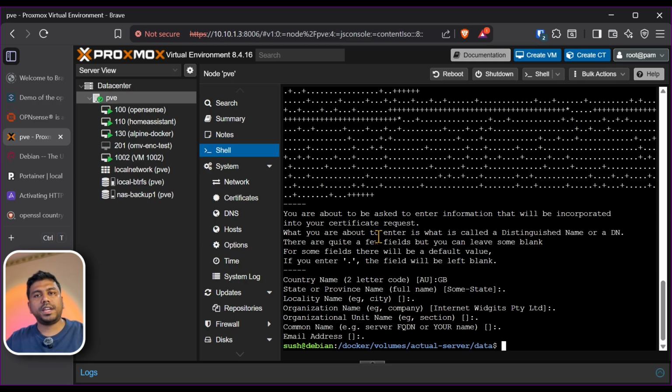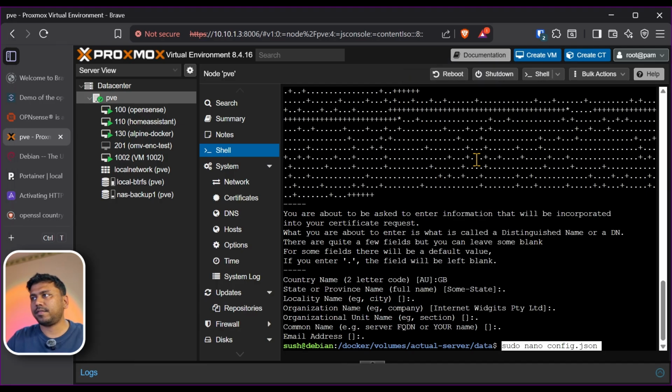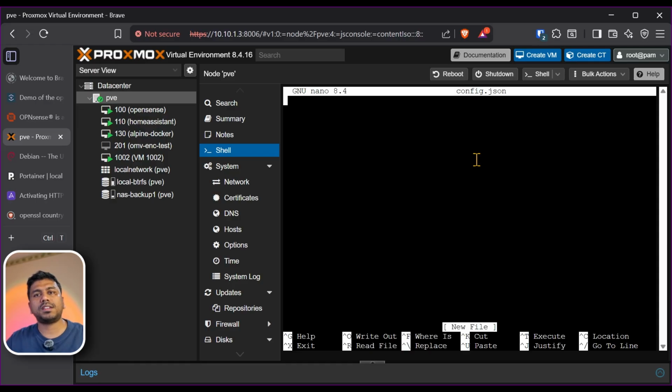Now in the next step, we need to let Actual Server know that these certificates are in this place. And for that, we need to create a config.json file. So for this, you can copy and paste this exact command in there. And we are going to enter a text editor. Think of this like Notepad or TextEdit if you're on a Mac. You simply need to copy and paste the contents of the config.json that I have put in the description below.